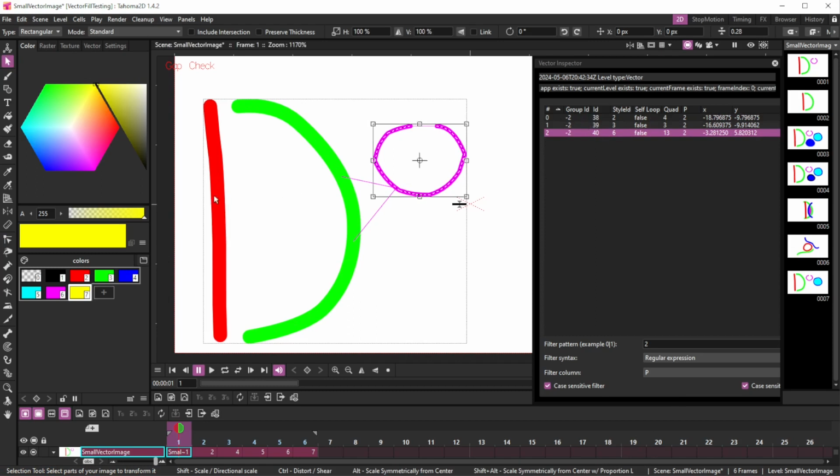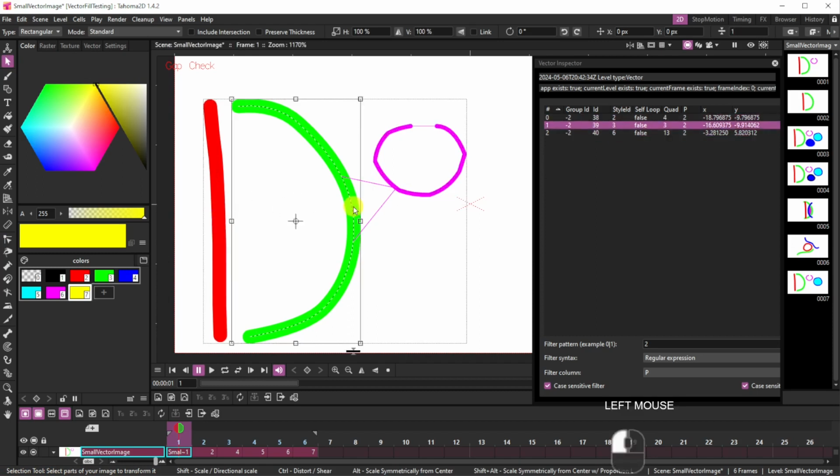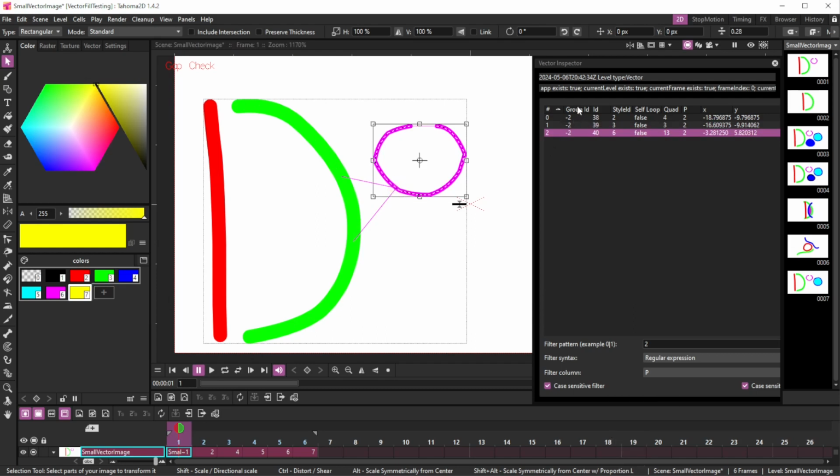Over on the Vector Inspector, you can see that they are ungrouped because the group ID is what we call a ghost ID. A negative number in that column indicates an ungrouped group identifier, a ghost group.